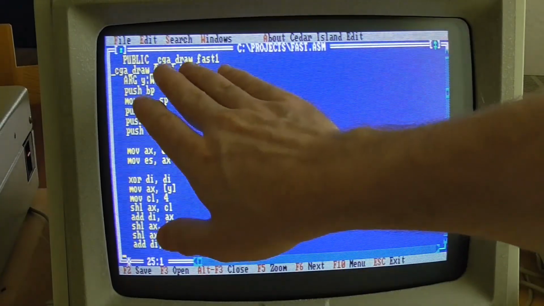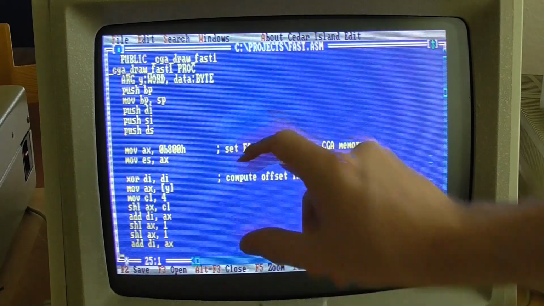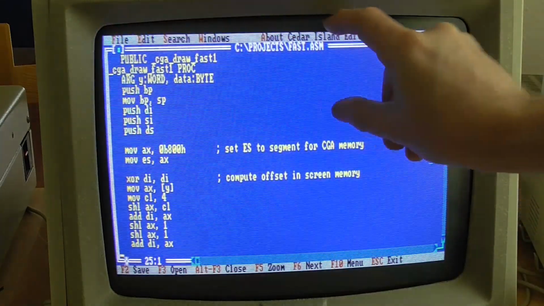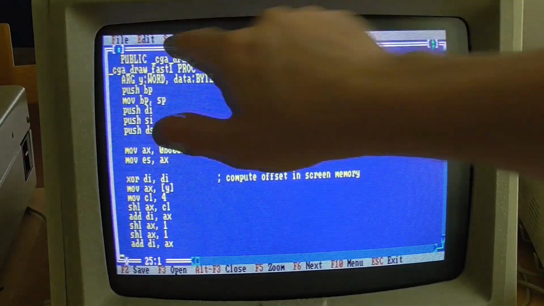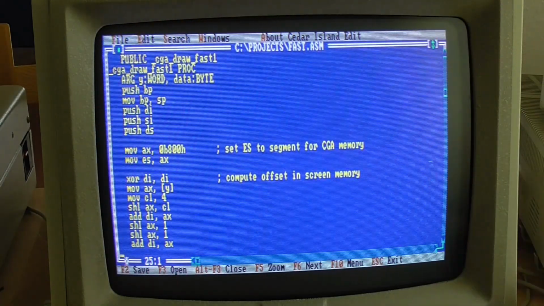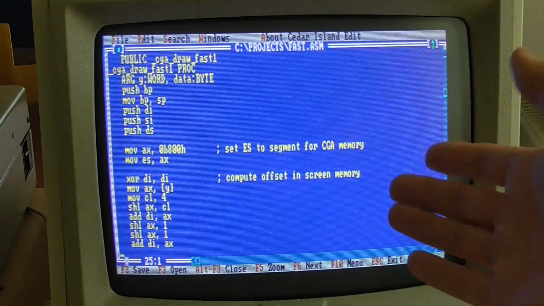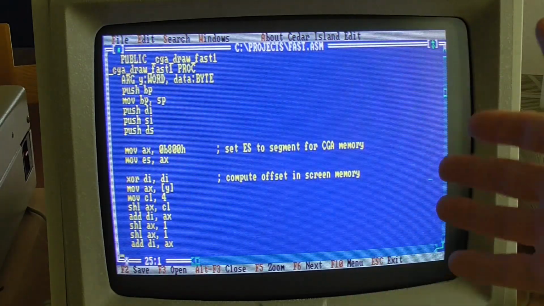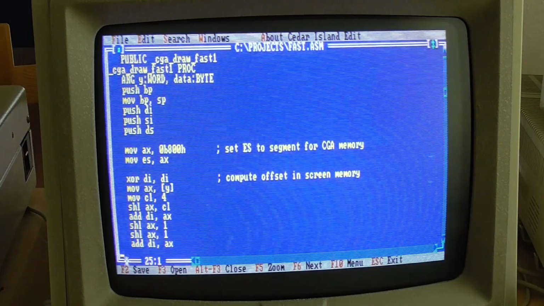So the first thing I did is write a very short assembly language function called CGA draw fast1, which is going to fill in a block of screen memory with the same byte of data over and over again. Now, if you can understand just a couple of very simple things about this program, you'll understand everything today, because all the others are going to be minor modifications of this program.